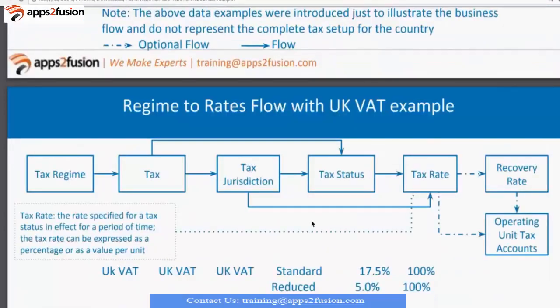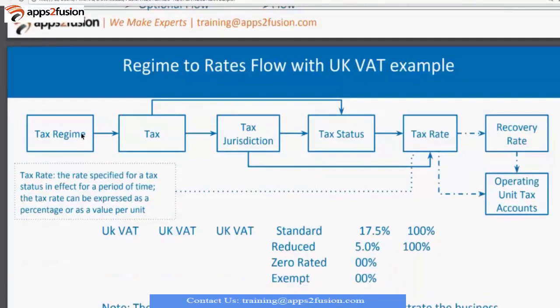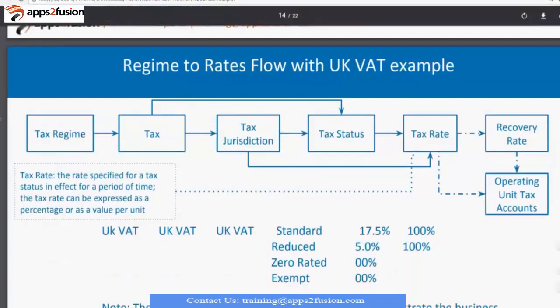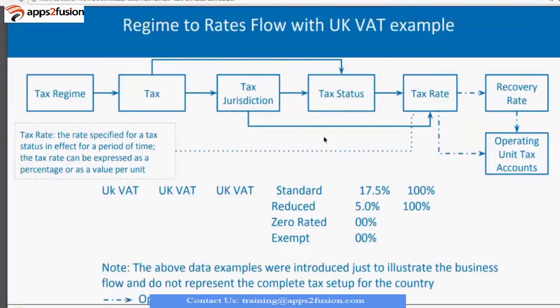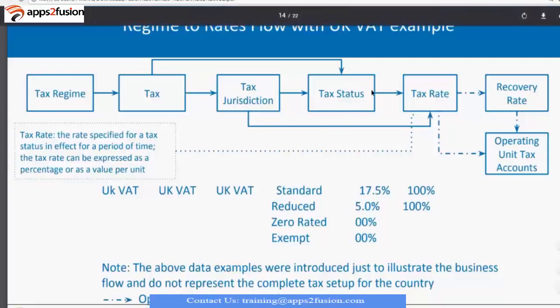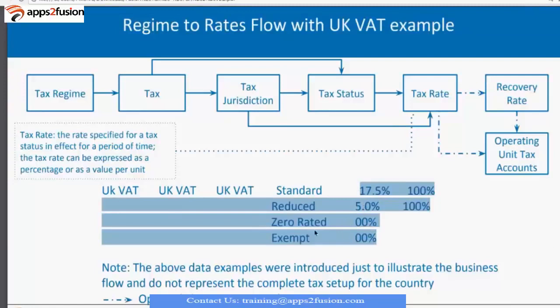Now the next thing in the flow is rate. So my last step of the flow, regime to rate, that is regime, tax, status and after that rate. So rate is nothing but, for each status you have defined, there will be a rate which will be prescribed by the government that you define. So rate falls under a status. This is the arrow. So 17%, 5%, 0%, exempt are the rates.